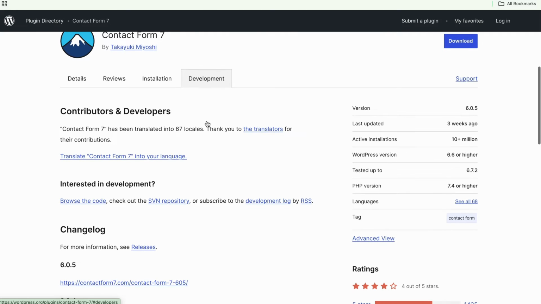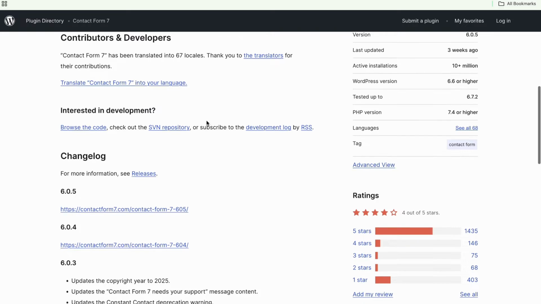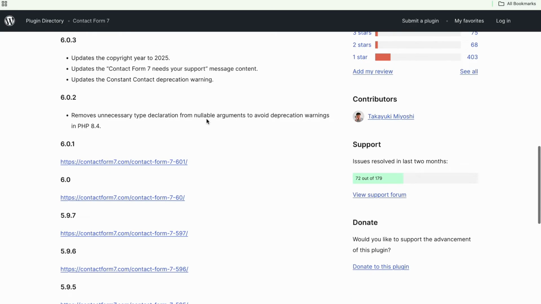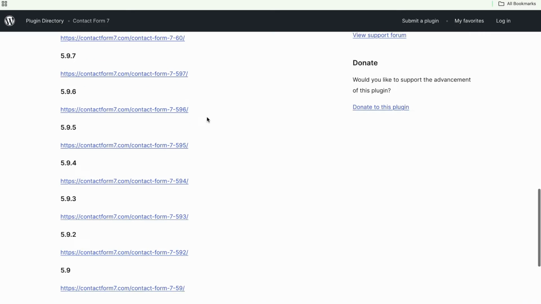Disadvantages: no drag-and-drop builder, requires HTML knowledge for customization, lacks built-in form styling options, and it is best for developers and users comfortable with coding who need a simple, lightweight contact form solution.